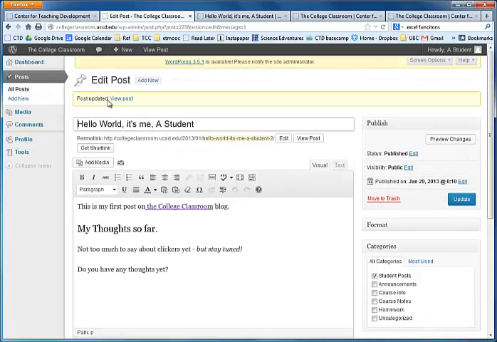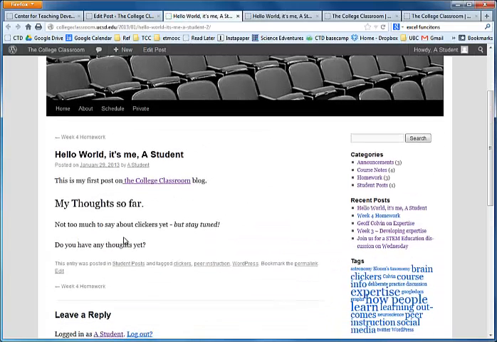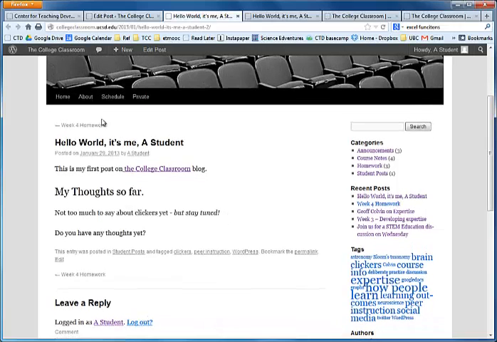Let's just check. I like to open this in a new tab. On my computer, that means right-click and then open in a new tab. That looks good to me. Not too much to say about clickers yet, but stay tuned. Okay, that's the one I wanted. What we see here is it's published by a student. That's me. Fantastic. The text looks good. The categories, let's see. It's under student posts, and it's tagged with clickers, peer instruction, and WordPress. Correct.